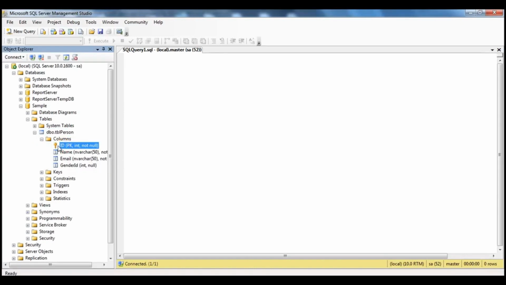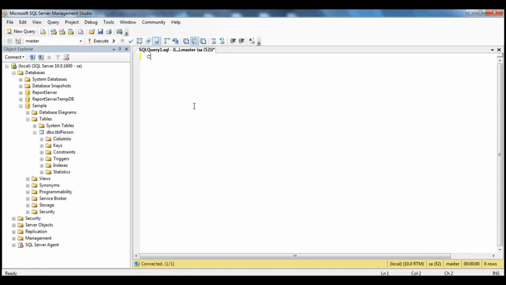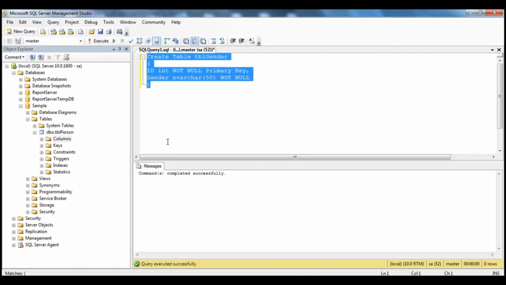Let's see how to create the table using a SQL query. Here is the query. Create table tblGender. It will contain an ID column with integer data type which should not allow nulls, and it should be the primary key of this table to uniquely identify each record. The next column is Gender, which is of data type varchar of length 50 characters, and it should not contain null values. Press F5 or hit Execute.